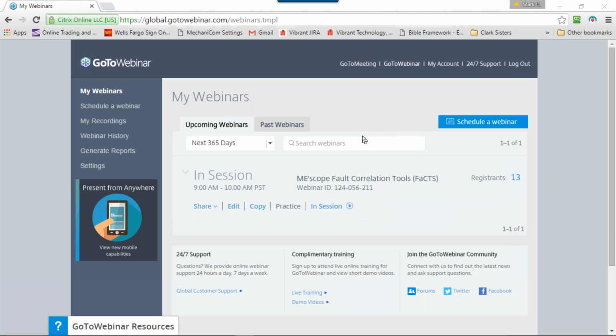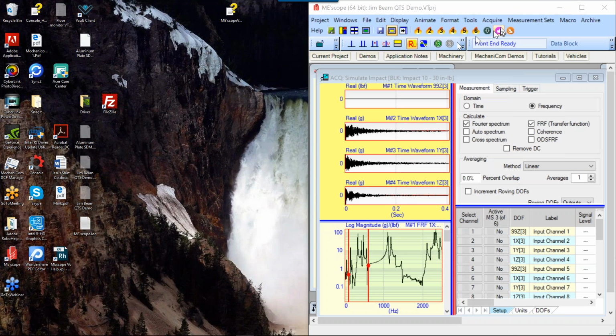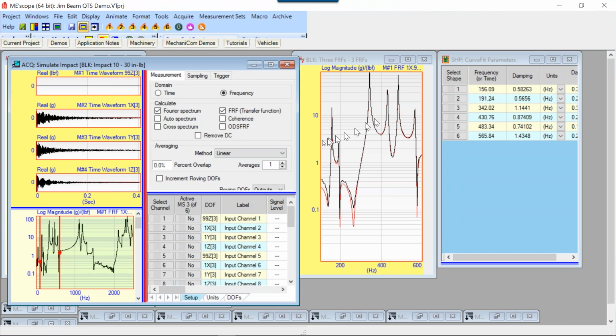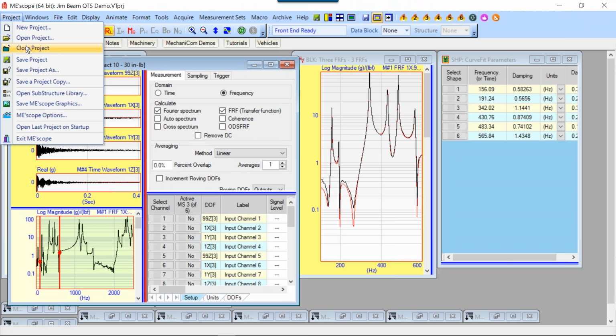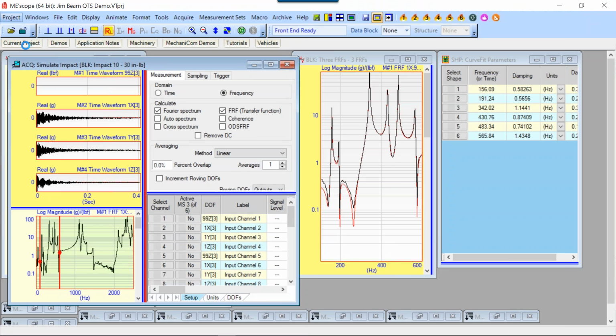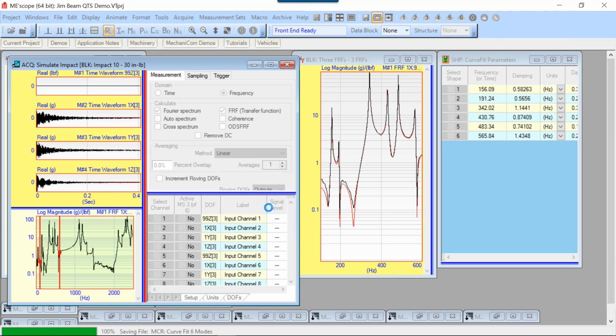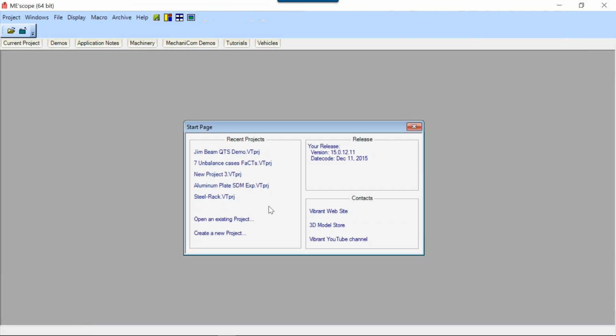I'm going to go ahead and open up MEscope with our first project. Let me put this aside, and I'm going to make that an icon. And so here is MEscope. Let me have it fill the screen. I'm going to close this project. This is the second one we're going to look at, and I want to go back. So I'm going to close this project, and let me save it. And now I'm back on the start page in MEscope, and you can see my previous projects that I've had open on my computer.